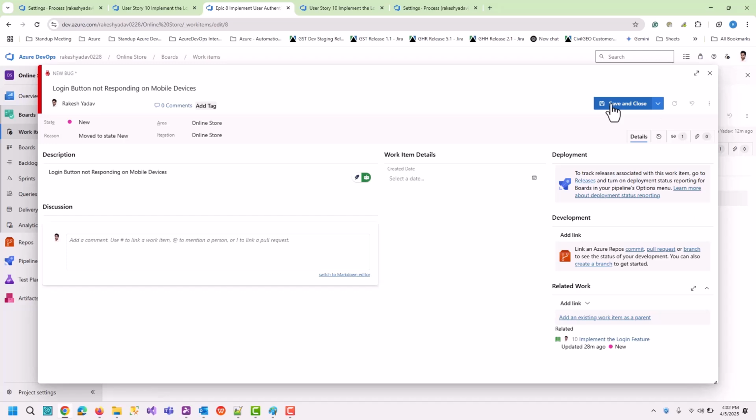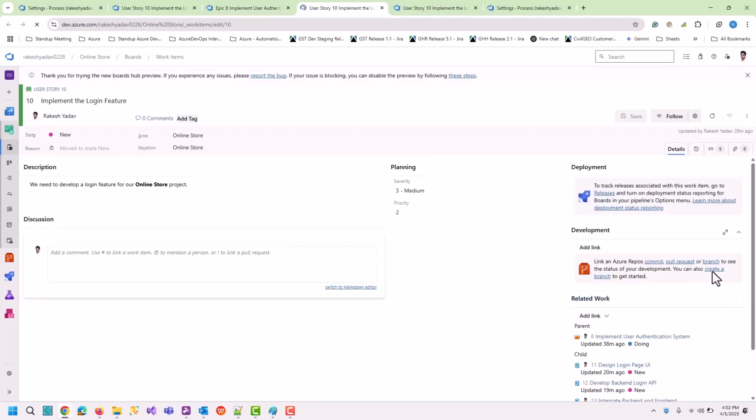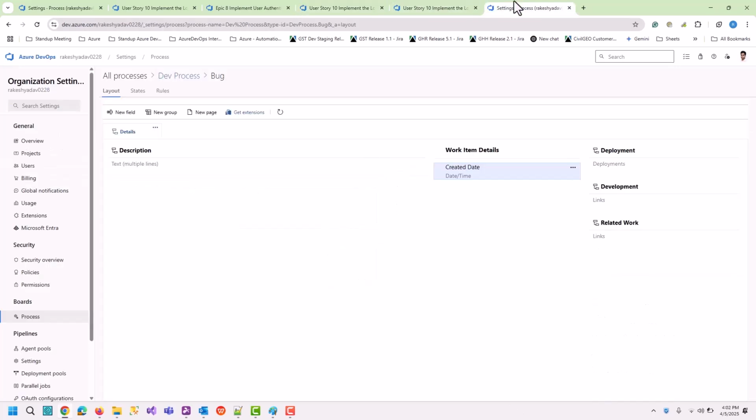Let's save it. If we open that story, now it shows three sections here. One is for parent, one is for child, and one is for related. So all the bugs will be listed here if we mark them related to this story, all the bugs we face. Okay, so let's go back to the layout option.